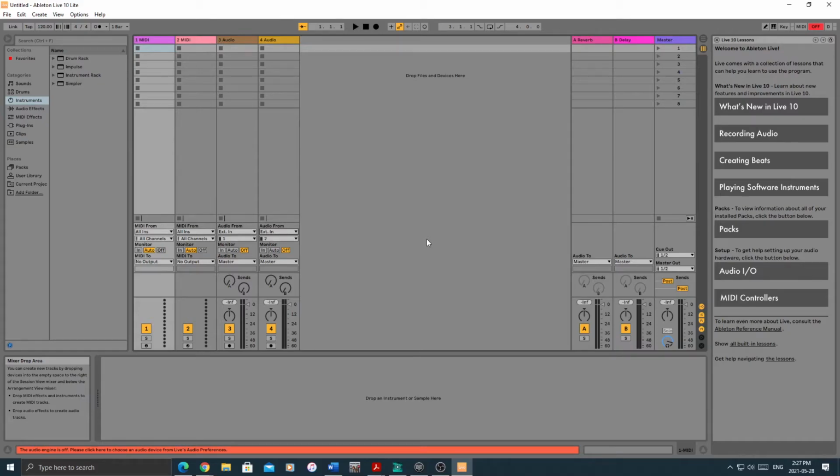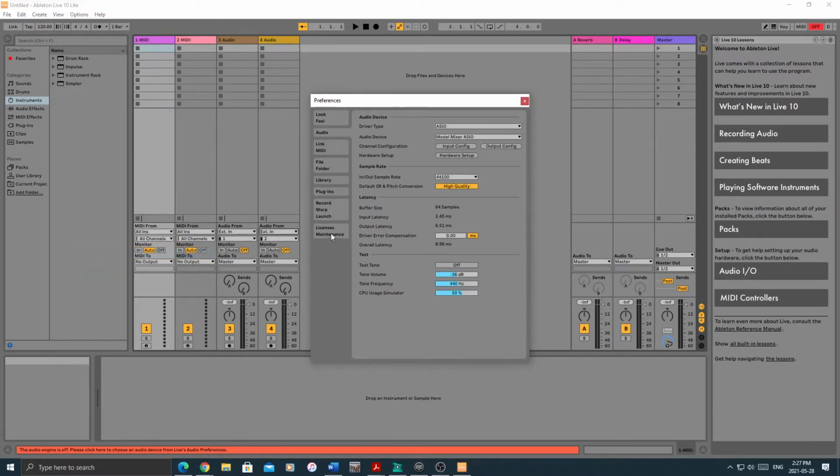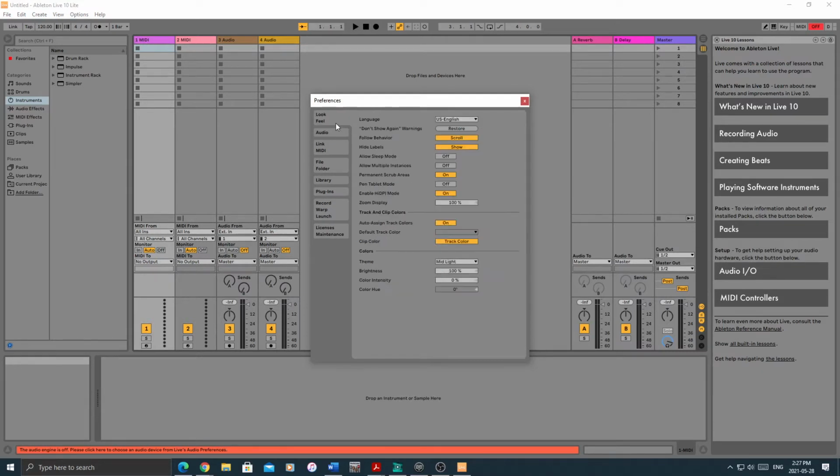For those of you that are using Ableton Live on the Windows platform, you want to make sure that Ableton is using the proper driver model to get the best performance out of Ableton Live. So what you want to do is load up Ableton Live, then head to the options, and all the way at the very bottom of that dialog box, click on Preferences.